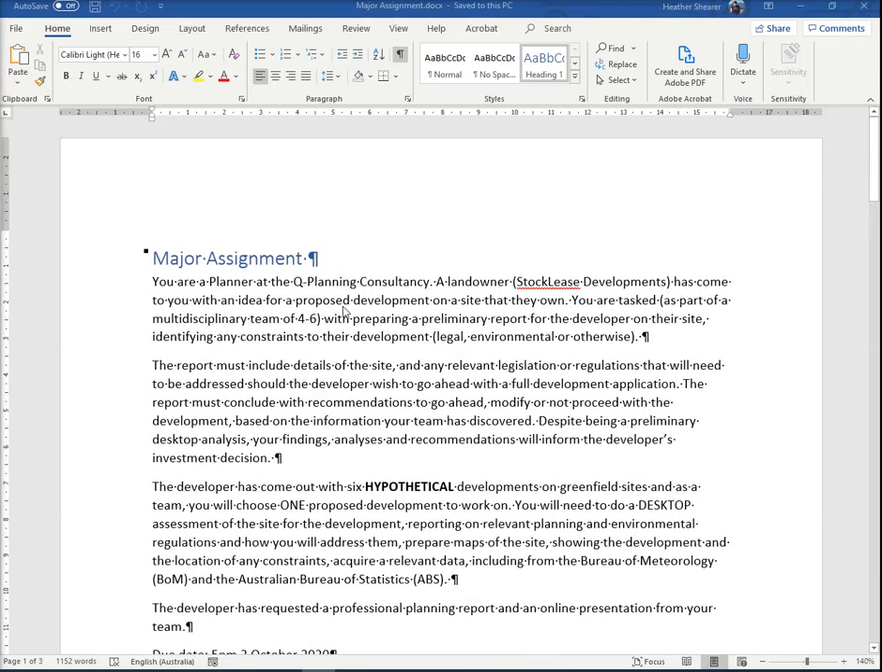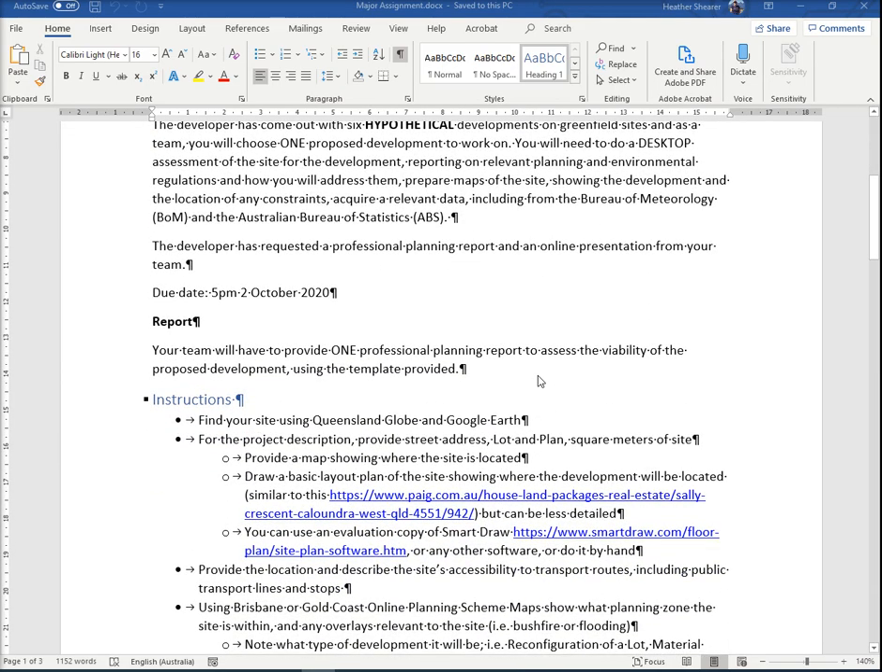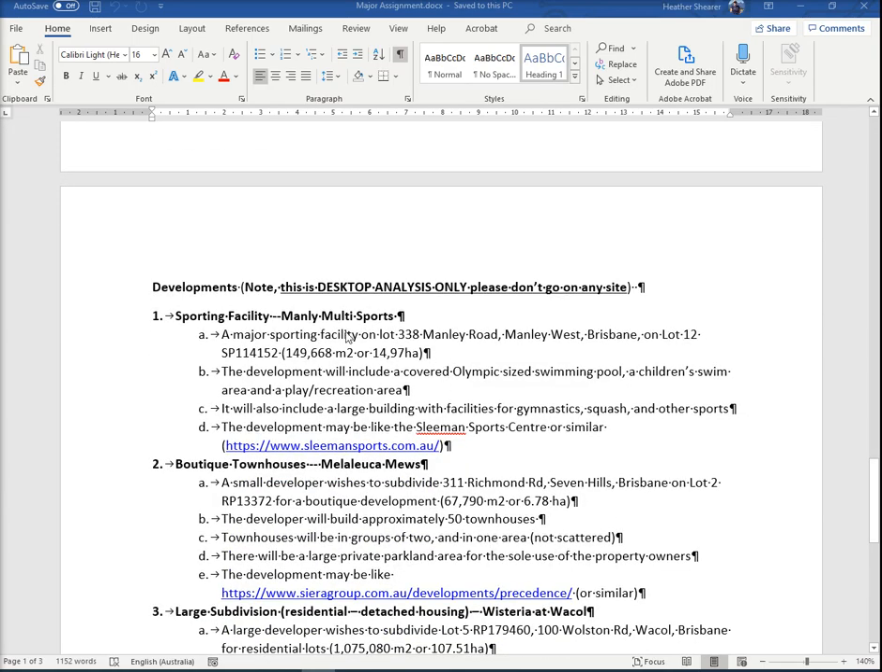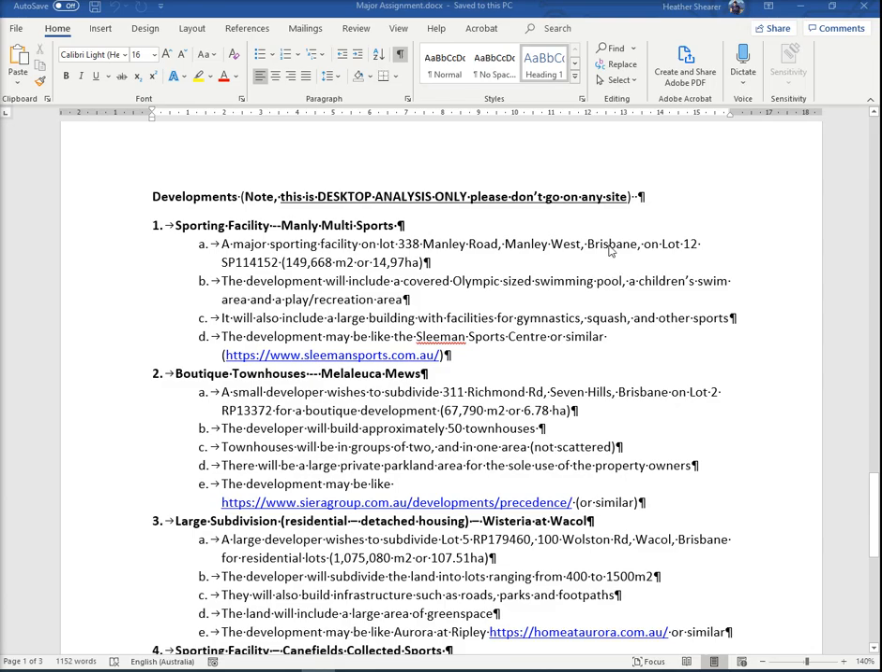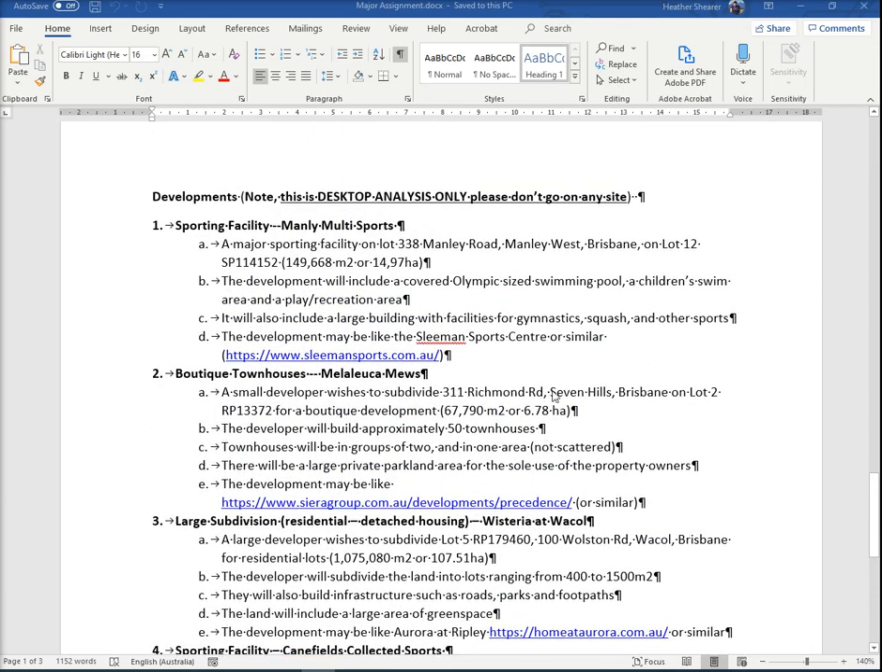When it comes time to do your major assignment, you'll have this document up. It might be slightly different by the time it's finalized, but it's not going to be much different. So what you're going to have to do is you'll be in teams of 4 to 6, and there are 6 different developments. Note there's desktop developments. They are real sites, but there's definitely not these developments happening on these sites because I just made them up. So there are 6 different potential developments.